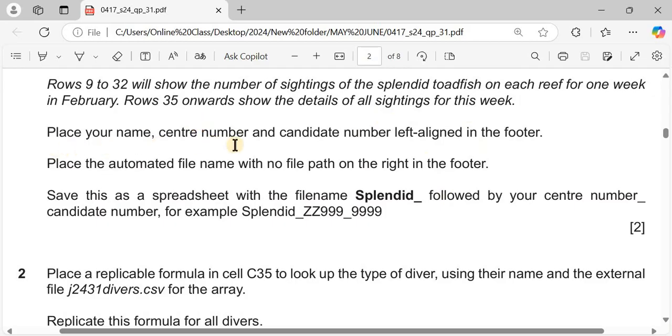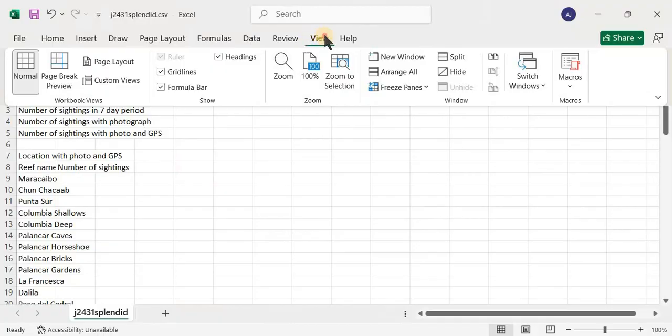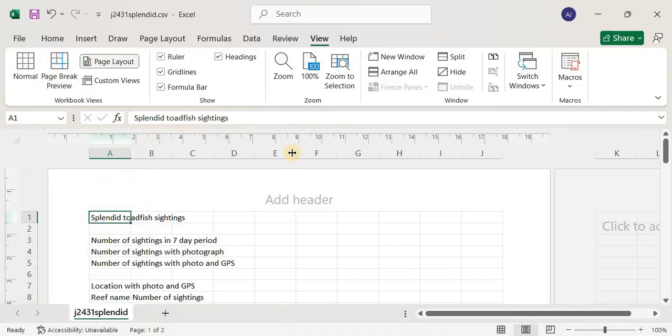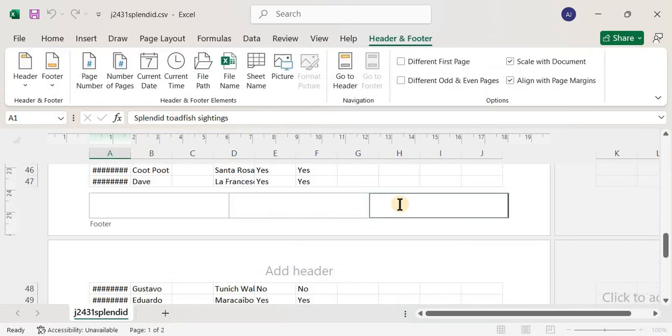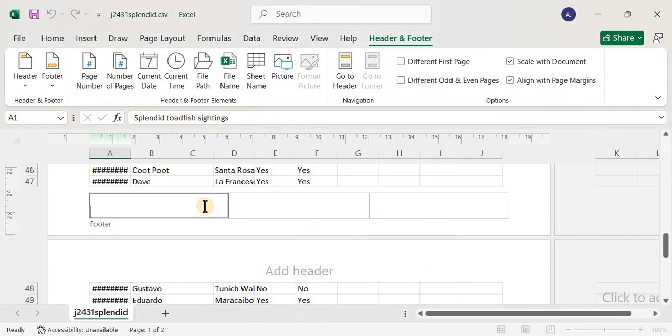Fine. Now place your name, center number, and candidate number left aligned in the footer. Okay, let's quickly do that before we come back. Here we have this. Let's go to our view. Okay, so we go to the view. I want to change to not the page break, the layout. Here we can see a header, and down to the bottom of the page we can see the footer. Let me confirm that again. Center number left aligned in the footer. Okay, so we come here. That's John and G123, and yes, that is done.